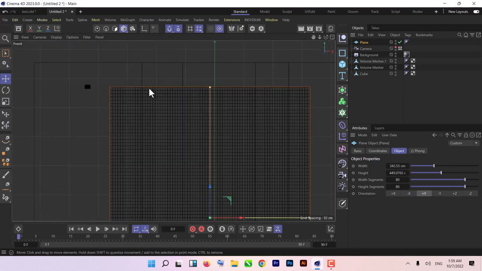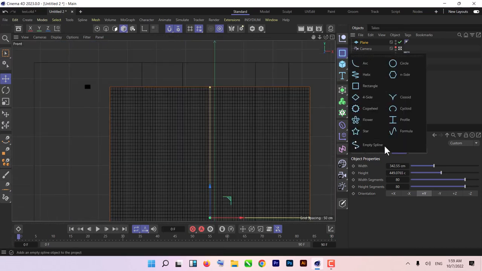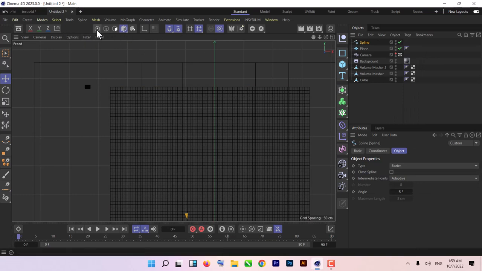So what we're gonna do here, we just simply create an empty spline and go into point mode and enable that snap. So just hold Control and create one point on one edge of the plane and the other on the next edge of the plane. Make sure your spline is connected with the edge of your plane, because we need to connect it together, otherwise it's not gonna work as a rope.